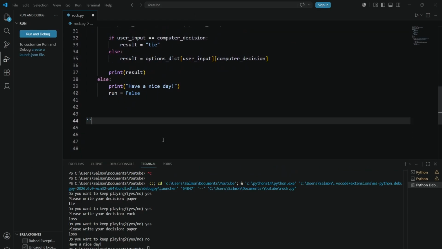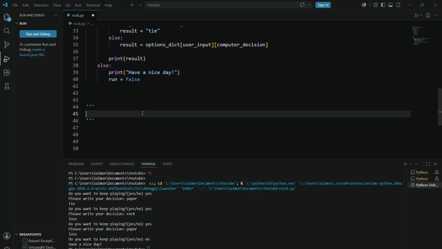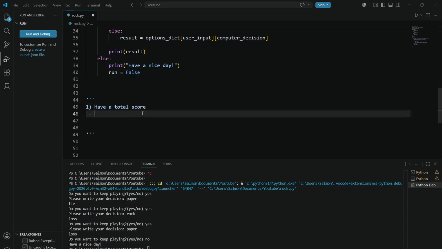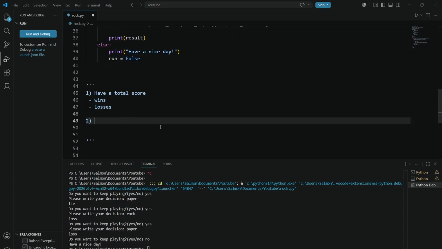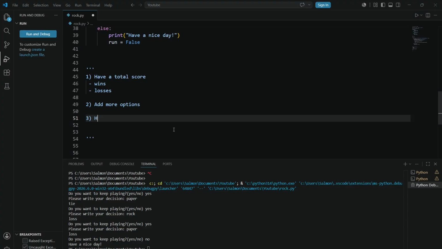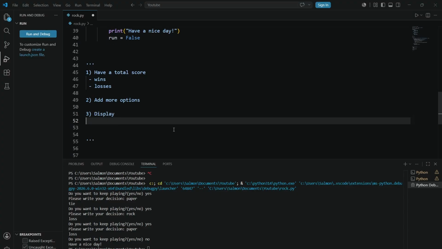Now, here are the challenges that I want to give you so you keep practicing this code. First, create a way to store the total amount of wins and losses. This can be very helpful. Second, maybe add more options instead of just rock, paper, and scissors. I don't know, shotgun, something like that. And then third, add a display that allows you to see the score during the game. That way you don't have to wait until after the program finishes to see your score.